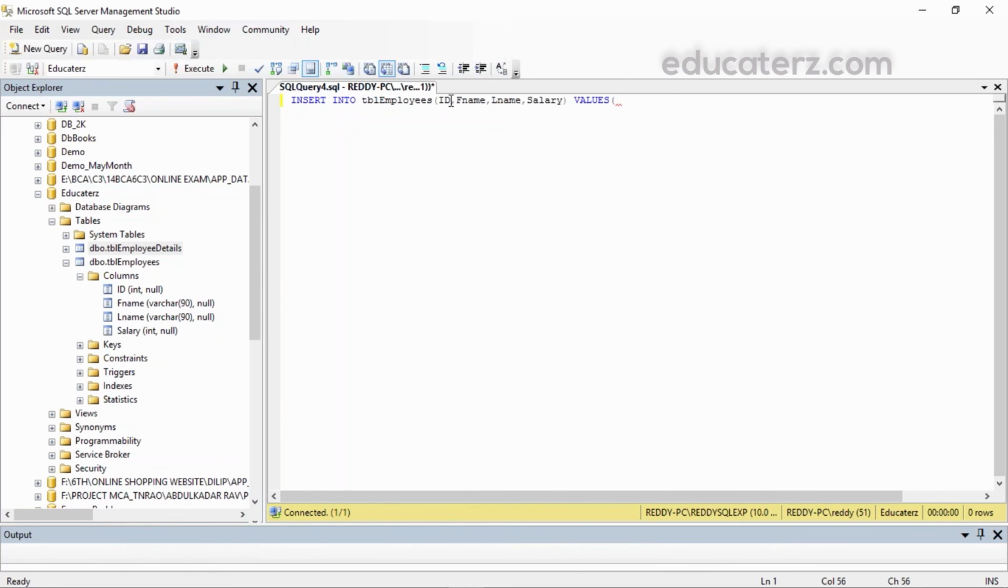Under the columns we have mentioned here, we know that id is of type integer. For integer type or number type, we need not provide anything extra, directly we can add values. For the varchar type, we need to supply in single quotes: fname Stuart, and then last name Williams. Then salary, you can give $500 or 500 pounds, whatever it is. Select that, click on execute.